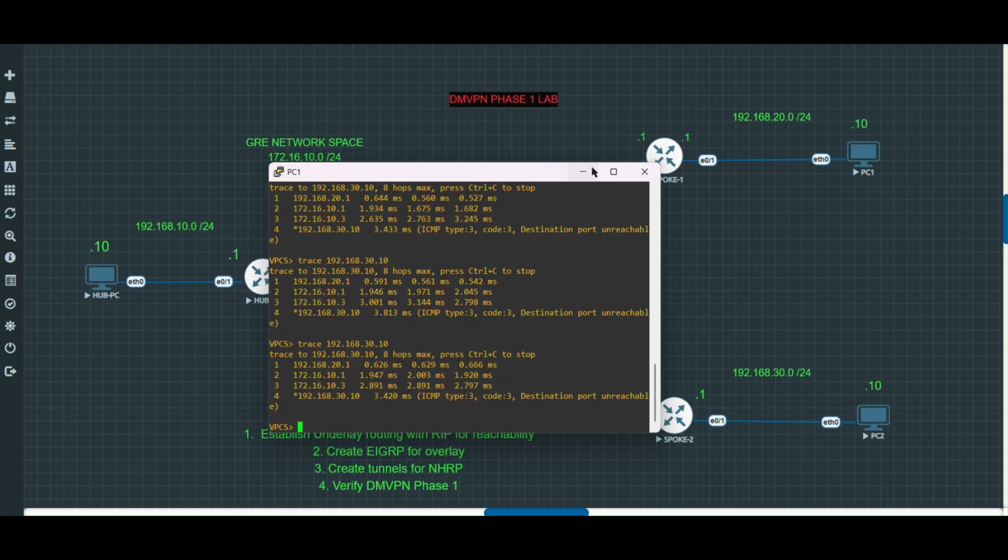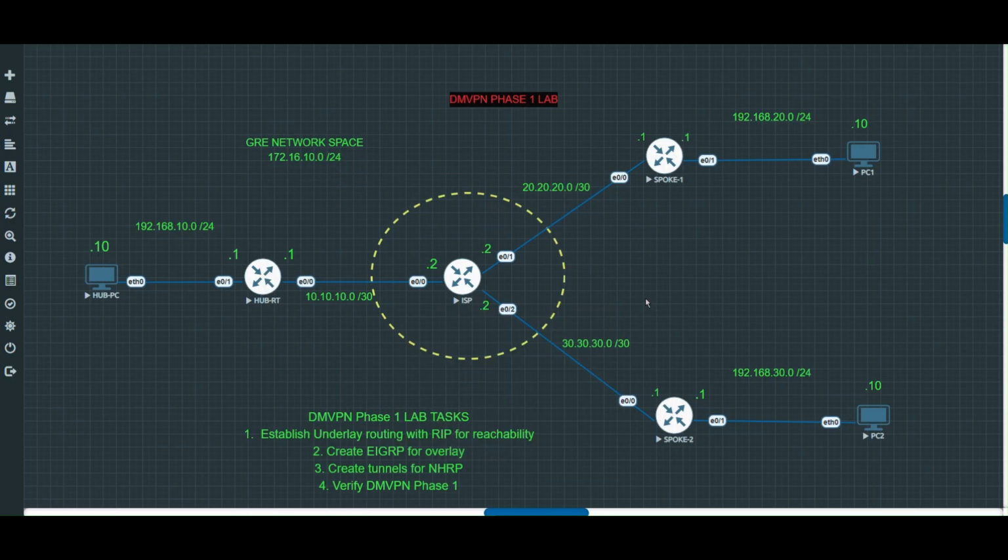If you have any questions, let me know in the comments. I will probably be making phase 2 and phase 3. Phase 3 will probably be pretty short because I won't be starting from scratch. It should just be a couple commands.